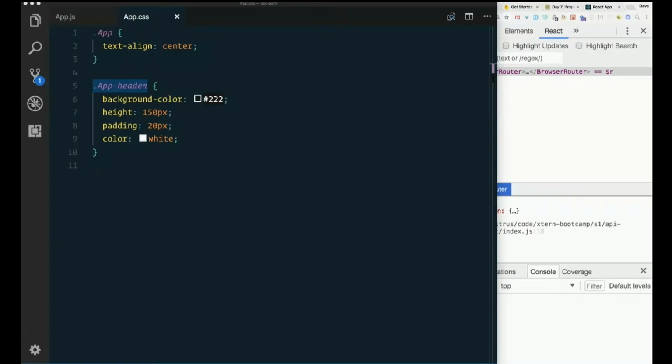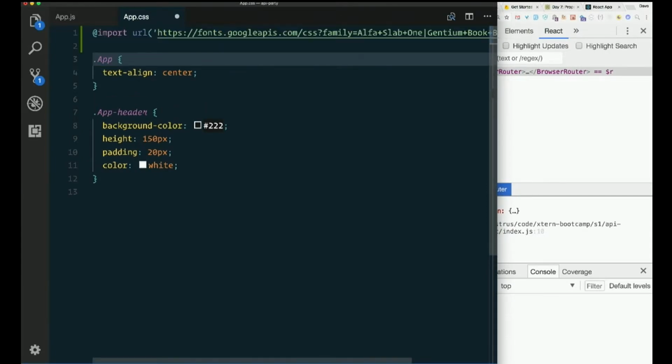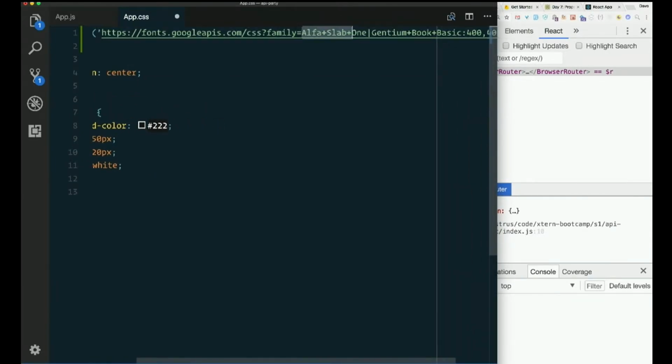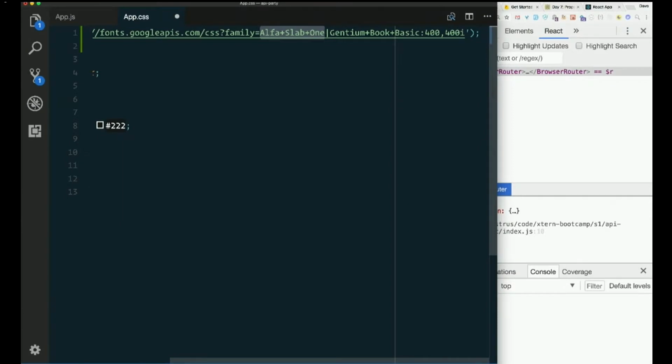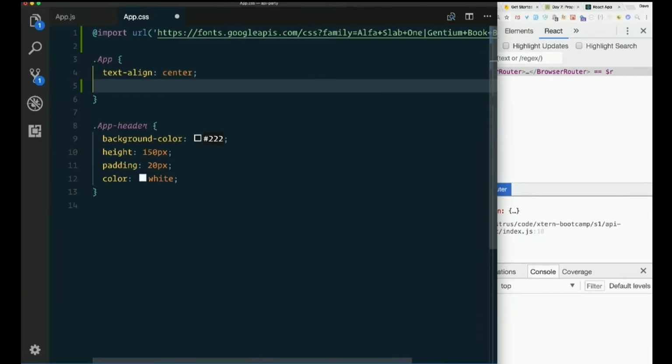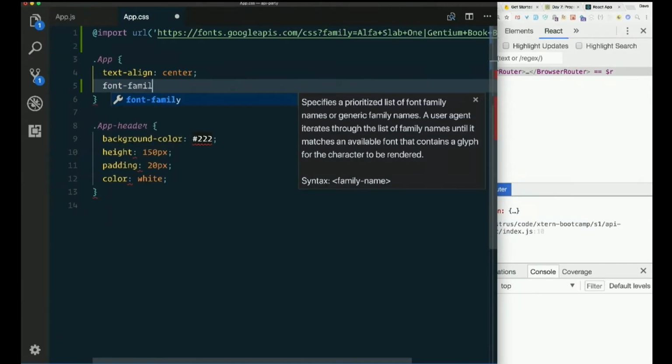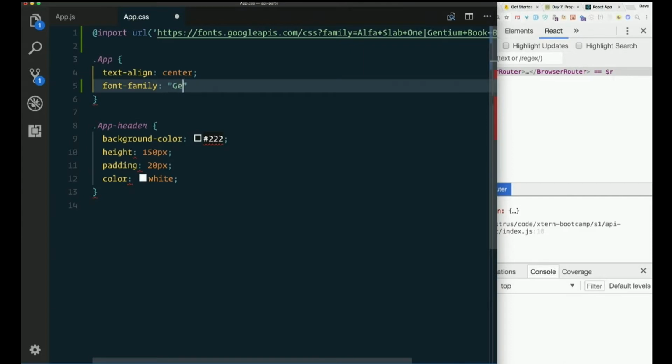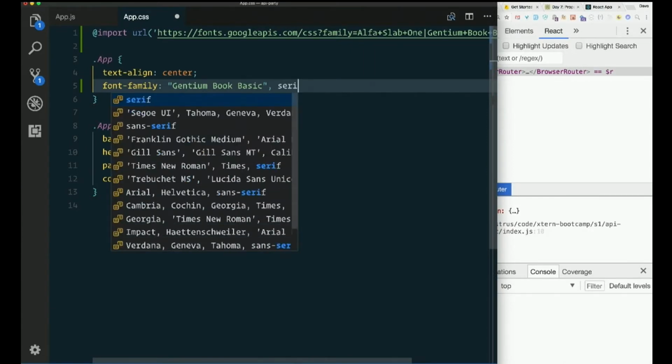Let's import some Google fonts. I'm going to copy and paste all this CSS into Slack so you don't have to try to keep up. I'm going to import Alpha Slab 1 and Gentium Book Basic, weight 400 and weight 400 italicized. And in my app class, I'll set everything to the font family Gentium Book Basic. Failing to find that, we'll use a serif font.